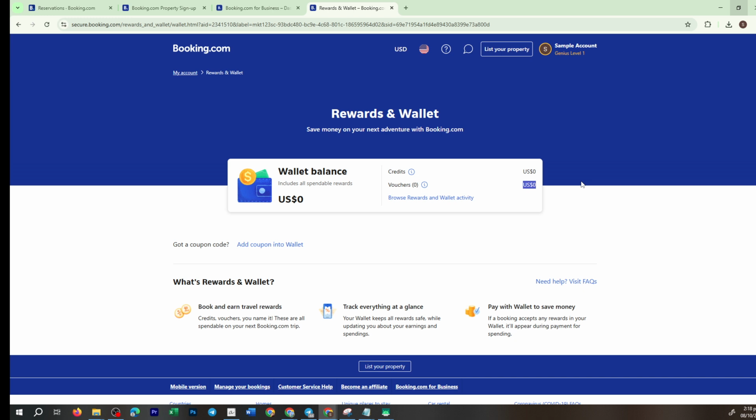Regularly checking your wallet is a great habit because Booking.com frequently introduces new promotions and special offers that can further optimize your savings on future bookings.